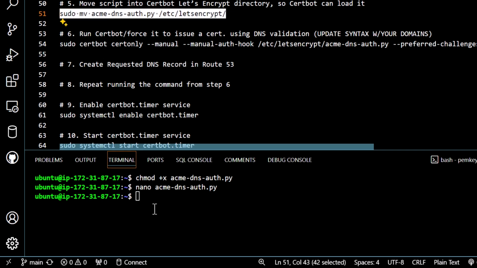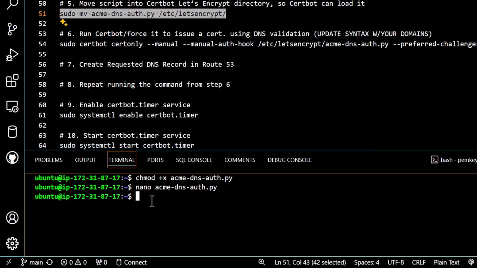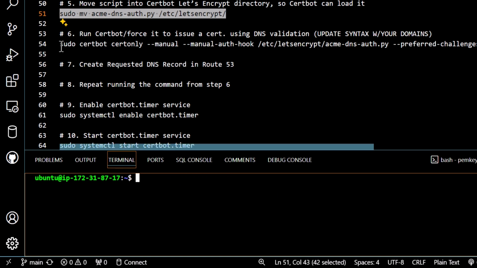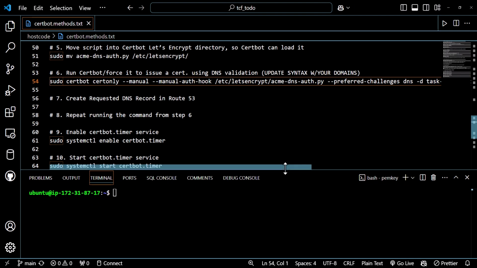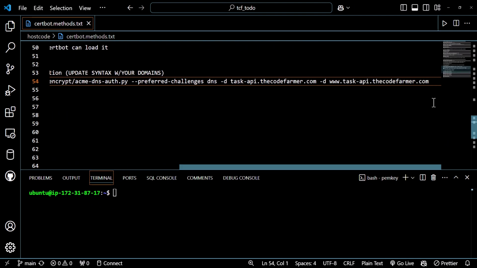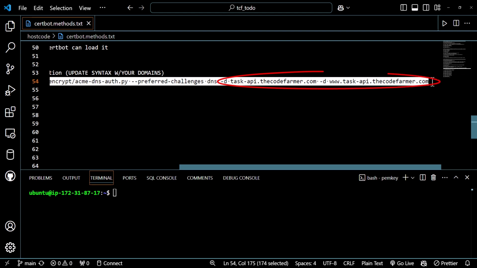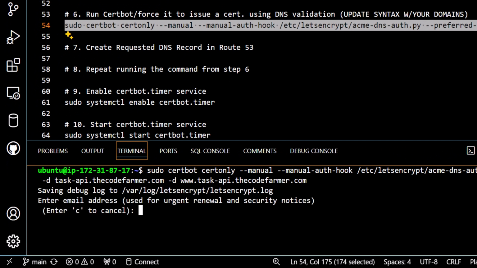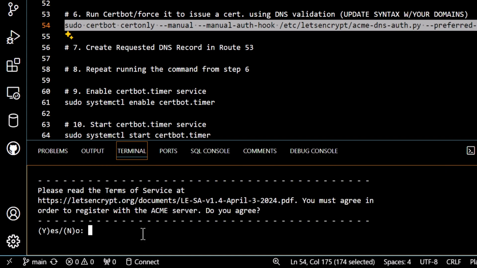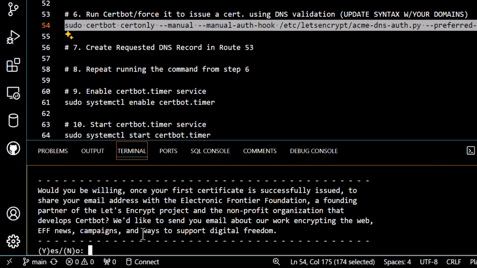This will move the script into Certbot's Let's Encrypt directory so Certbot can load it. This command is going to run Certbot and force it to issue a certificate using DNS validation. Just remember to update the syntax containing the domains. Enter in your email address again. Y. I normally click N for no.